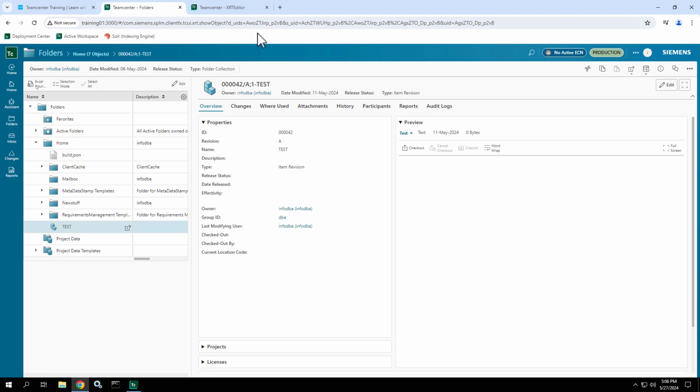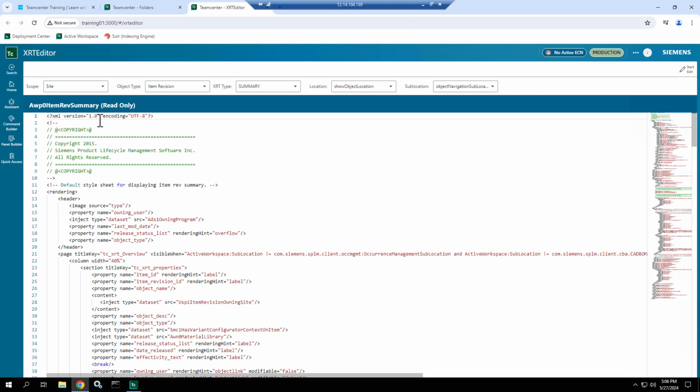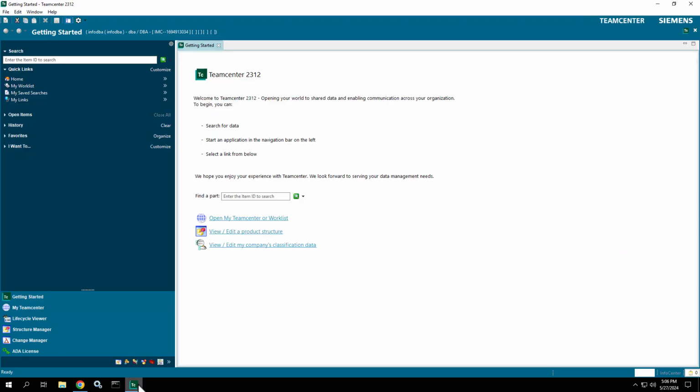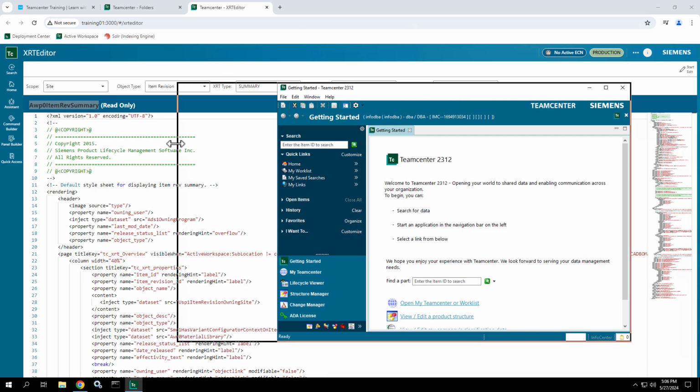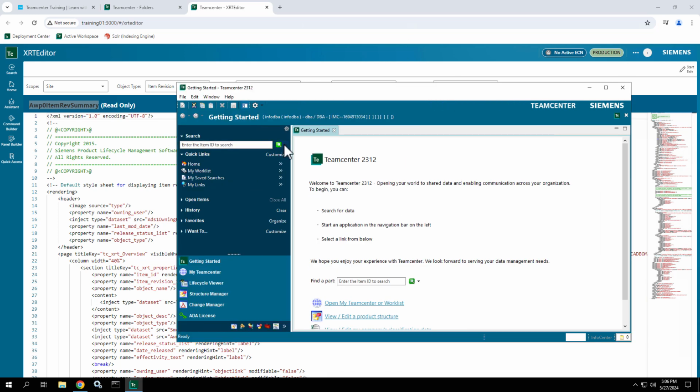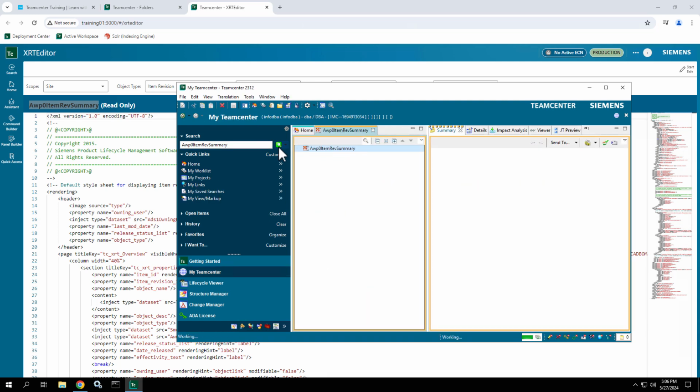If I look at the XRT Editor for this item revision to see the out-of-the-box style sheet that's been applied, I can see this style sheet is called the AWP0 Item Rev Summary Style Sheet. I'm going to copy that style sheet and take a look at this inside of the rich client. I could do this in Active Workspace and download it once I find it, but if I come into the rich client and I use dataset name and paste, I can locate it, and one of the things that I want to do is take a look at the name of this file.